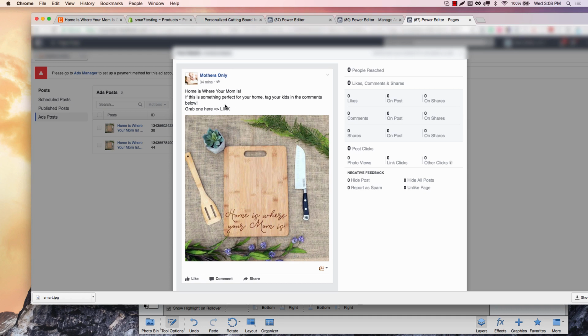Grab one here, a link, right? So we're trying to keep the link on the third or fourth line, because we don't want it to get squished behind the fold, which happens when you have too much text in here. I would even prefer it to be moved up a little bit if possible. So maybe review this and reduce it if you can.